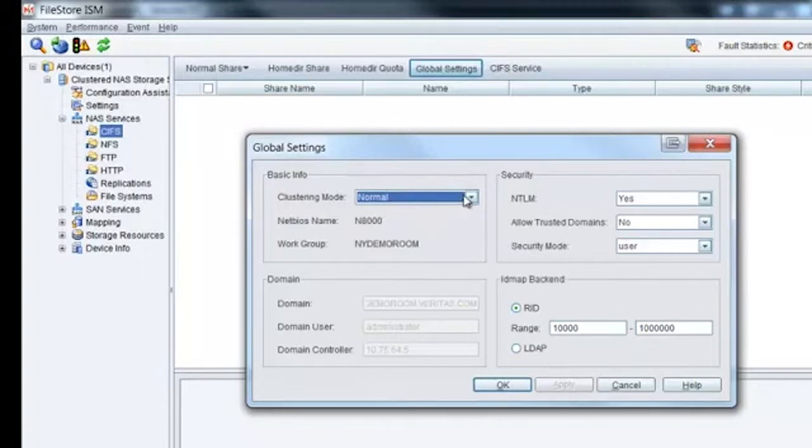The clustering mode leverages the CTDB technology, and this allows for all shares to be presented out of all virtual IPs. This allows for much greater performance and much less messaging. On the security side, there are three basic modes: user, domain, and Active Directory. For most environments, you will tend to see user and Active Directory used. For the time being, I will use the user security mode, but I will also change over to the Active Directory to show you how to do that in a later demo.